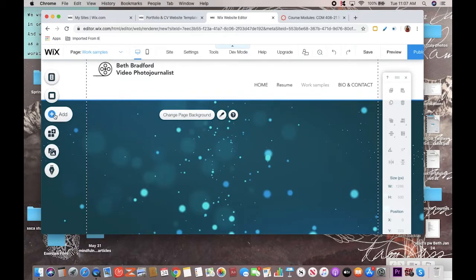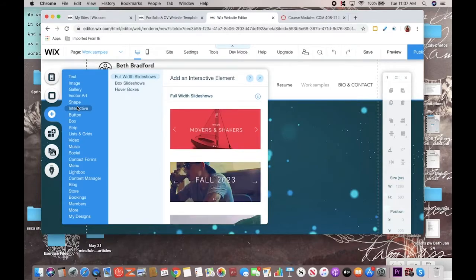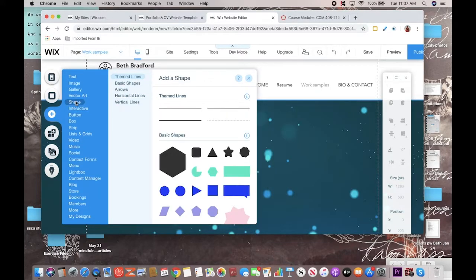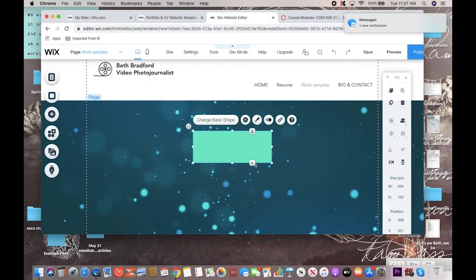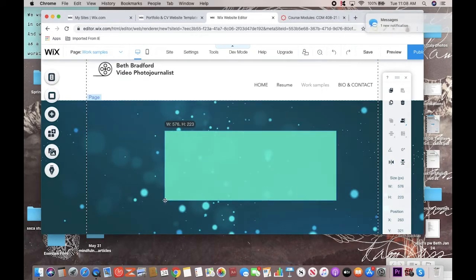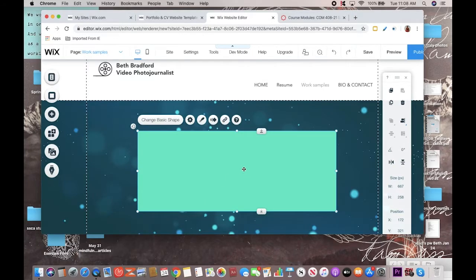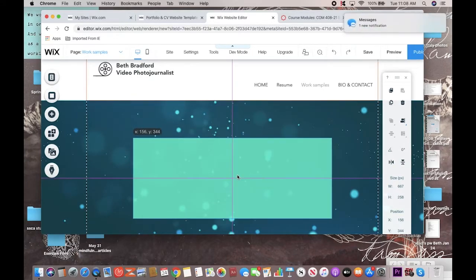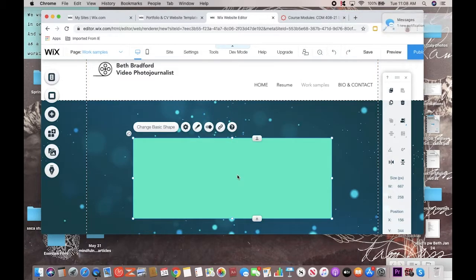And so what you can do is add a box. I'm going to put a shape, a little box shape here. And as you can see, now if I want to change where this is, see how these guidelines tell me that this is centered. Now what I could do is add a text box here.